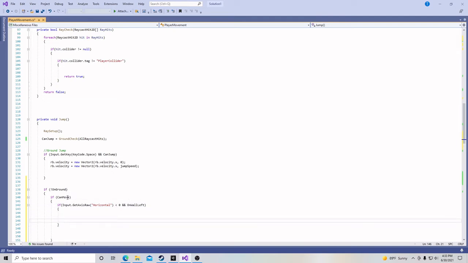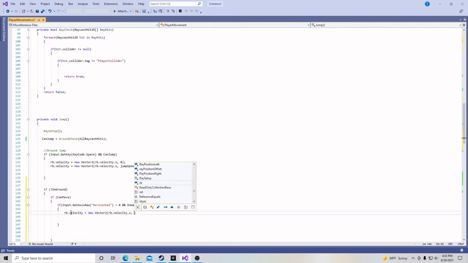All right, so if we're not on the ground and if we can move and if we're pushing our horizontal button to the left, which would either be A or the left arrow, and we are on wall left, which is our check for touching the wall, then our rb.velocity is going to equal a new Vector2, and that's going to be rb.velocity.x, comma, negative wall speed, and then a semicolon at the end.